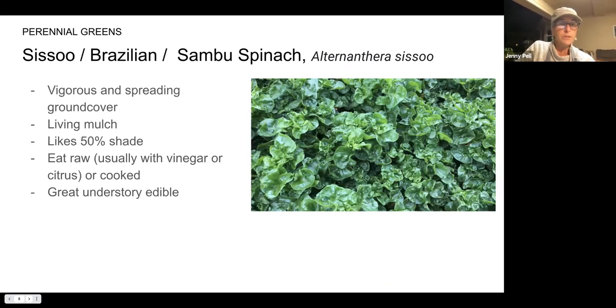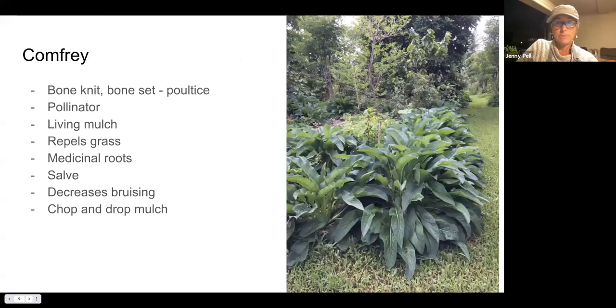There's the Sissoo spinach. It's a living mulch. This one likes to grow in the shade, so it won't be quite as happy in direct sunlight. It's a great understory edible. Uncle George makes a perennial spinach salad that he sells to Mama's Fish House. Uncle George's salad or something like that. Uncle George's spinach. And he's got the vinegars and the limes and all that stuff in there.